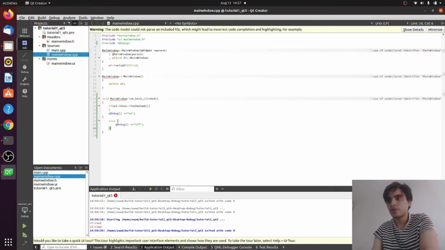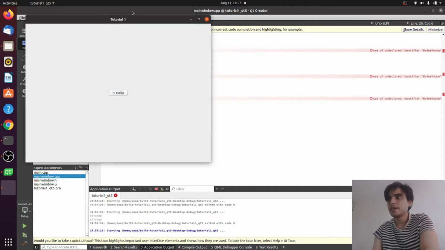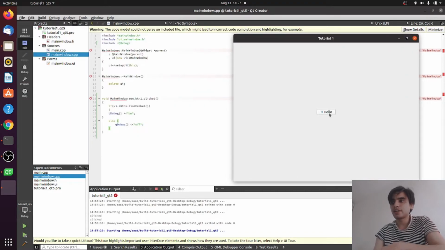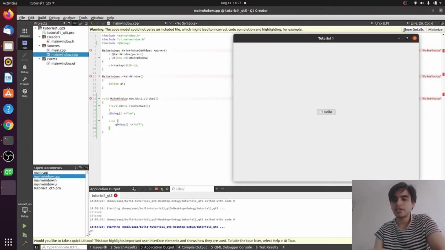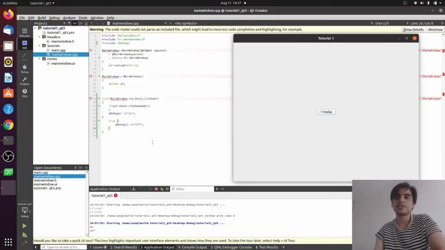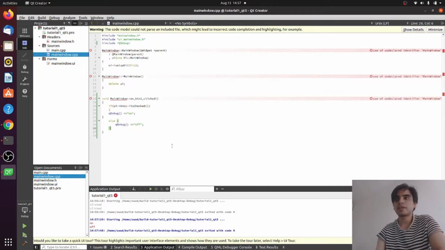So now if I run my GUI and see what will happen, if I click on this button, it will go into the on state, and it will print here on. And if I uncheck this button, it will go into the off state. This is how you can use this checked function and how you can call the signal and slots. So this is the concept of the push button and the signal slots.